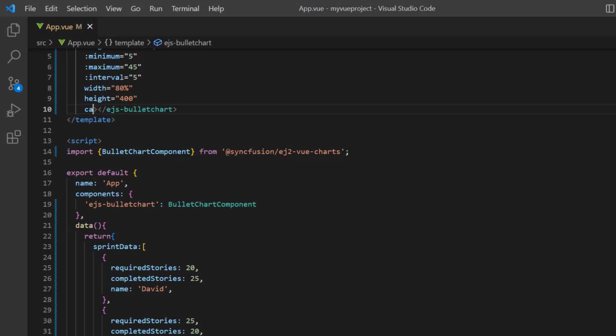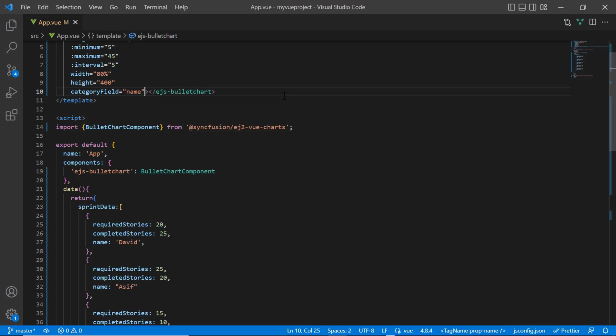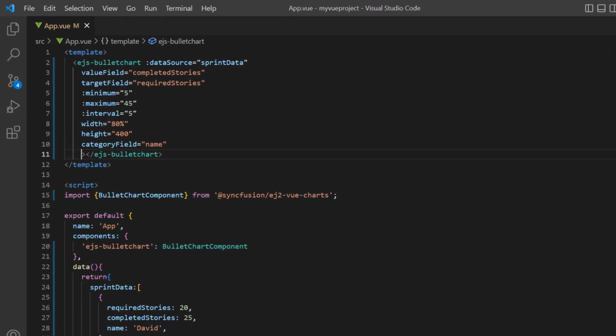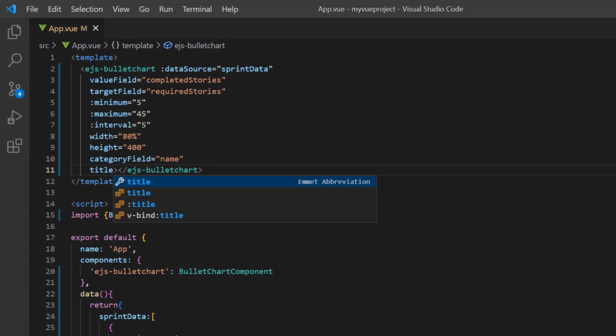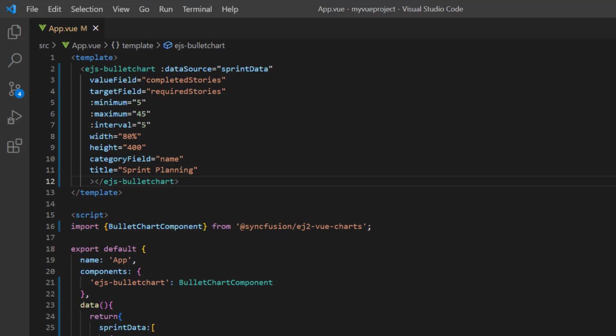To do that, I add a category field property and map the name field from the data source. Check now, bullet chart shows the name category of each data. To visualize what kind of data is being displayed here, I need to set the title and subtitle. Let's see how to add a title and a subtitle. I add the title property, set its value to sprint planning, and add the subtitle property, setting its value to estimated in story points.